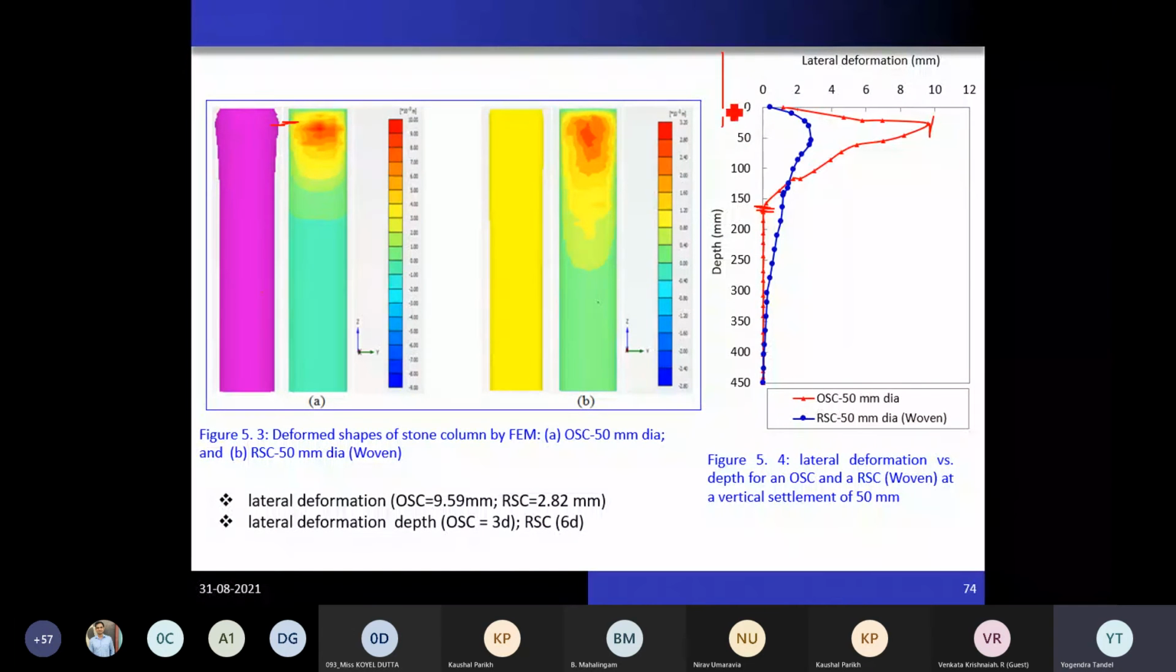That means whatever vertical settlement we observe, due to that the stress which is mobilized transfers horizontally. That's why you observe this kind of lateral deformation at upper depth. But with the reinforced stone column, the maximum lateral deformation is much more than the ordinary column, and the lateral deformation goes beyond that level. That means the stress mobilizes at a deeper depth with a reinforced stone column. So we can take advantage of the end-bearing soil.